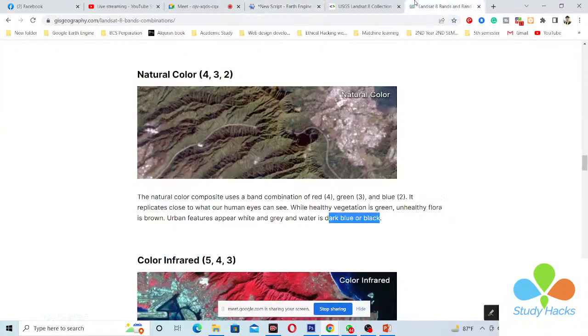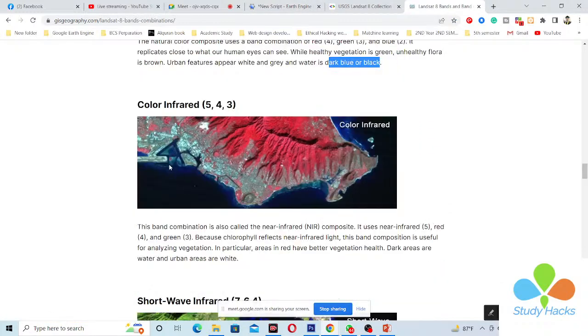Okay, if you want, you can also use another band combination. Here you can see it's the near infrared band, red band and green band. It's called the false color composite, and when you use this band combination, you can see areas in red identify the better or healthy vegetation. So the red pixel value identifies the better vegetation, dark areas are the water, and urban area is white.